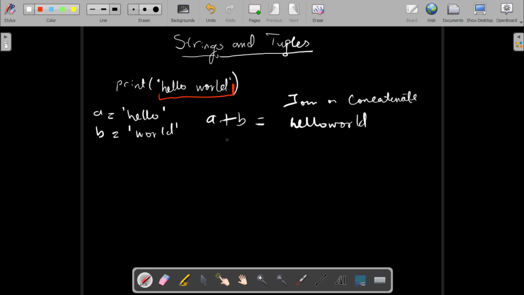Now for multiplication, you can multiply these two strings as well. And how do you do that? You can multiply a number and a string to print the string several times to console. For example, you can say 3 times a, and what this will give you, if you guessed hello outputted 3 times, you are right. So you get hello, hello, and hello.